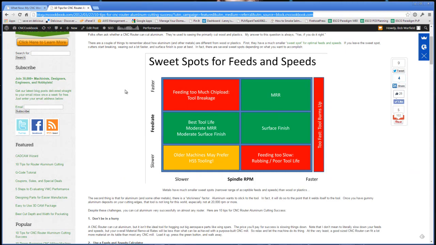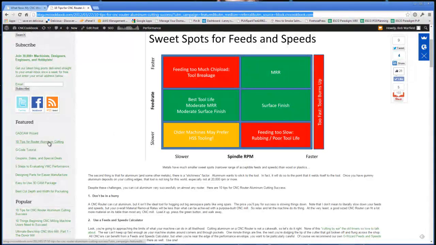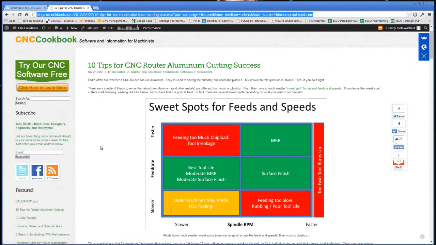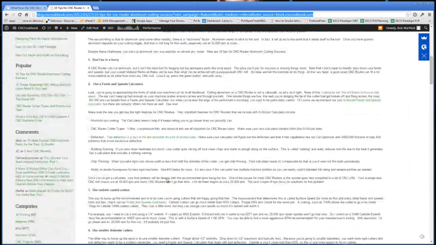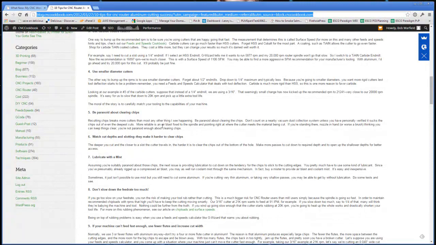Second article I want to call your attention to is our 10 tips for CNC router aluminum cutting success. It is so popular, we just put it over here on our featured article list, right here on the left, so you can get right to it. And it walks you through different things you want to look at if you want to be successful cutting aluminum with a CNC router. And it talks about some of the aspects of your feeds and speeds calculator, types of cutters to use, the idea of going to smaller diameter cutters. Really be careful to keep the chips clear. You need an air blast or something, vacuum, to get those chips out of there, because they want to weld themselves onto the edge of the cutter, and if they succeed in doing that, you're going to break the cutter pretty quickly, because it can't cut through all those chips welded on.